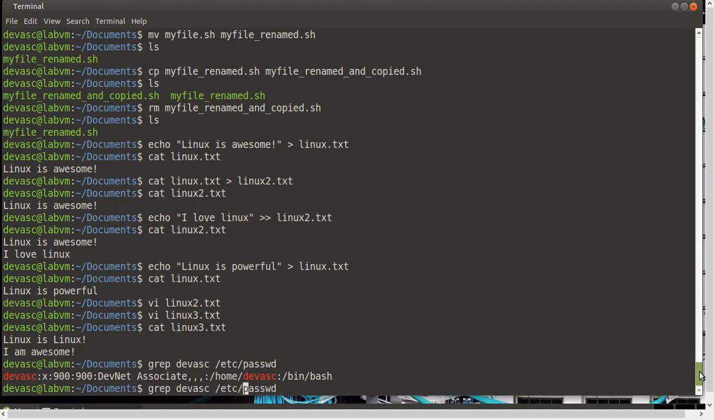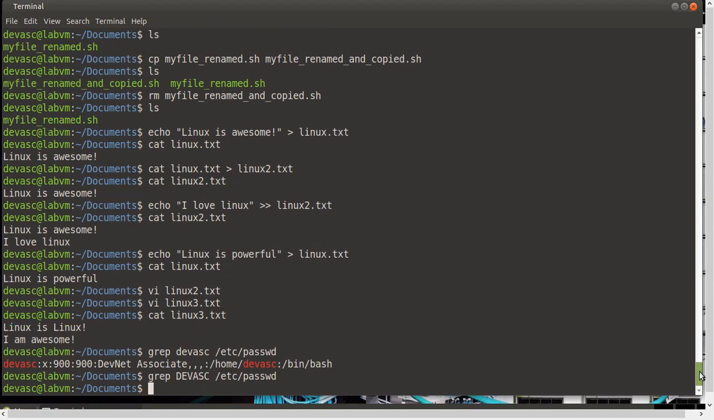If instead, let's go back. I just hit the up arrow. Sorry, sometimes I forget to tell you what I'm doing. All right, you'll notice we didn't get anything because it is case sensitive.